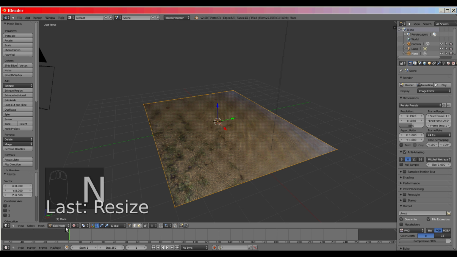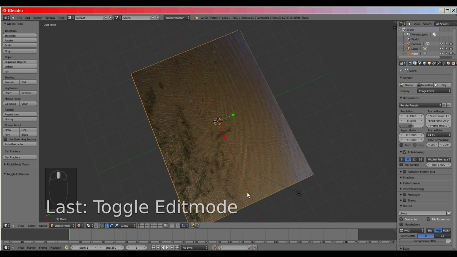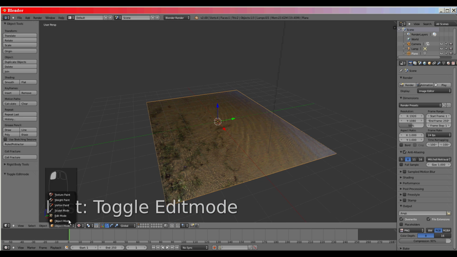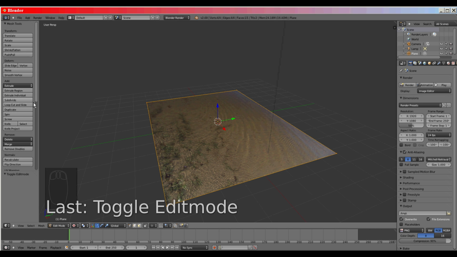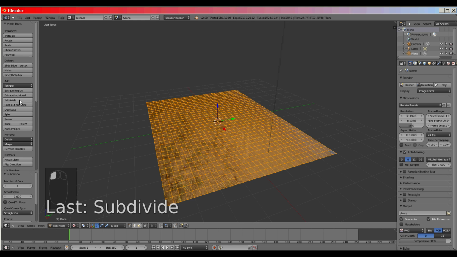So here we're in edit mode. I can go to object mode, and you can see that it's just an image on this plane. I'm going to go back into edit mode, and I think I'm going to subdivide this. Let me watch my faces until they get up to 1024. That should be good. I'm looking at my faces right up here.